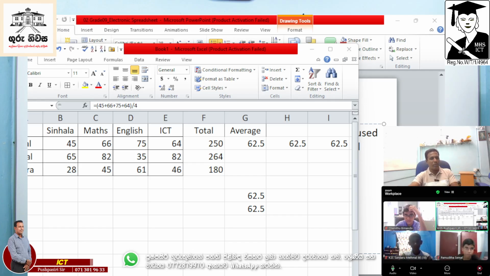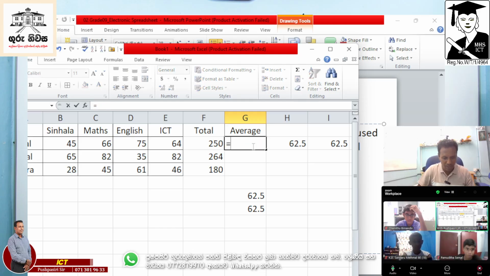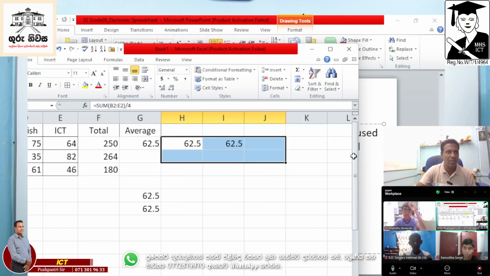Now what I want to explain to you, the important thing, is the function of the average. Function, right? So these are called formulas, and this is the function. So what is the function? Equal average. Within the bracket you have to give the area of the subjects and then enter it. So that is what I want to explain to you.